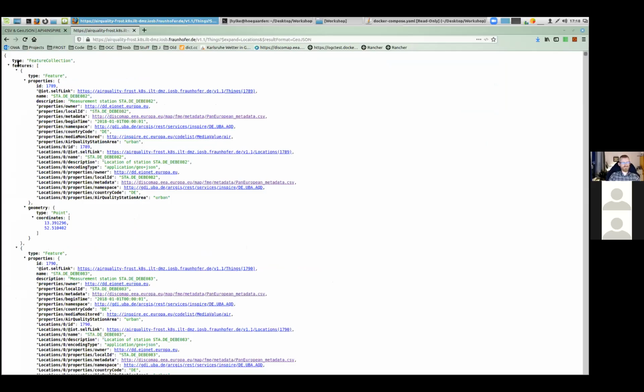And now I get flattened GeoJSON. So GeoJSON has a feature collection, and each feature collection has a bunch of features, and each feature is of type feature and has a geometry, which has a type. SensorThings doesn't only do points, it also does other things. You can also have polygons or lines, and then it adds all the properties of my entities and my queries in the properties of the GeoJSON. So this is something you could feed into, for instance, QGIS.